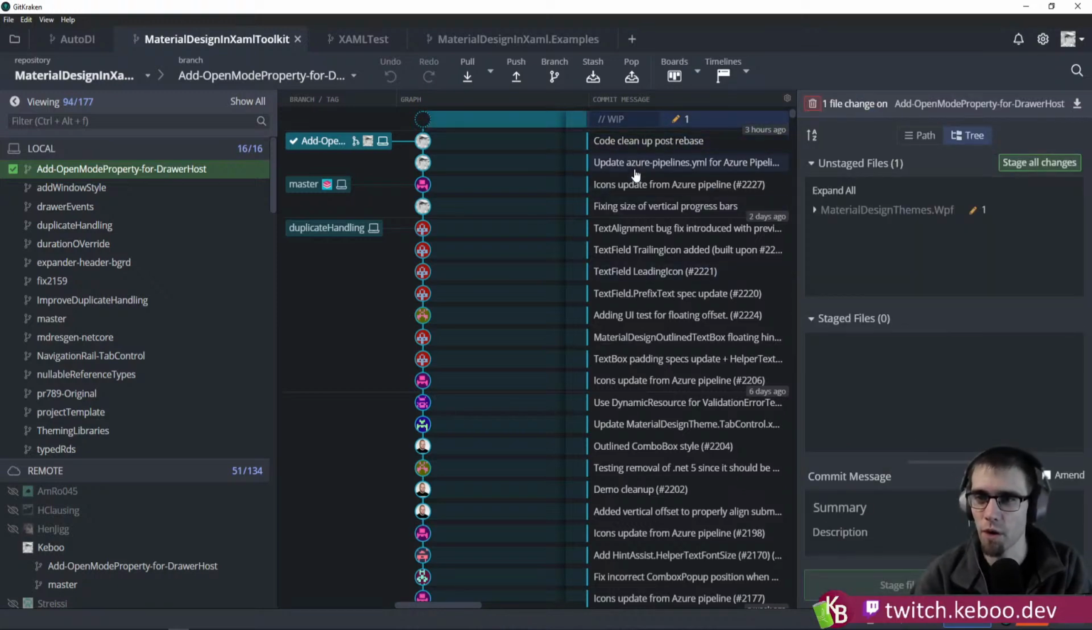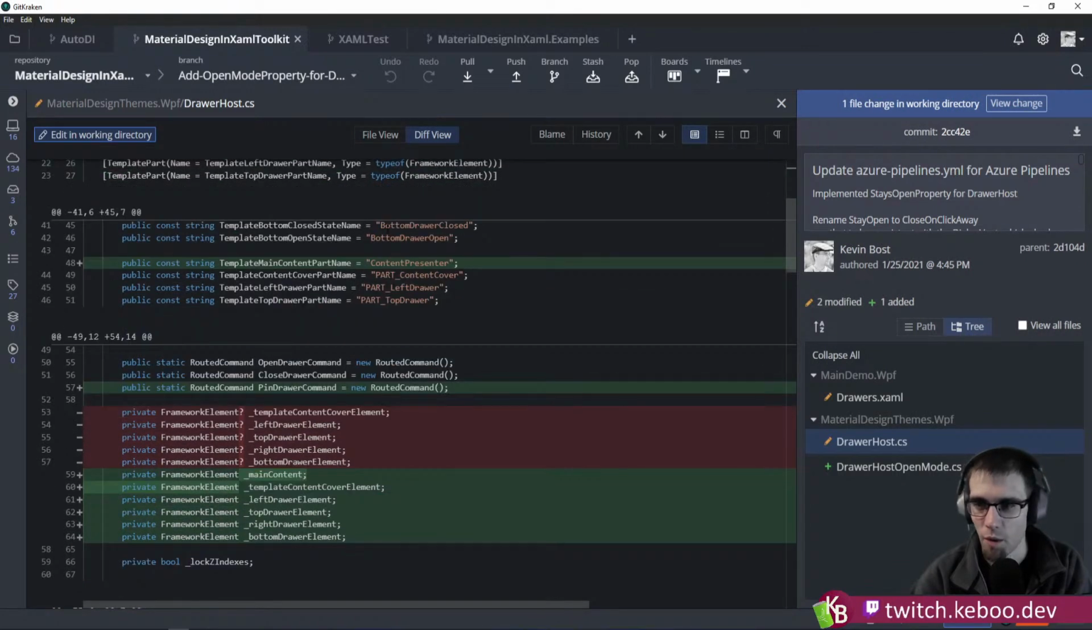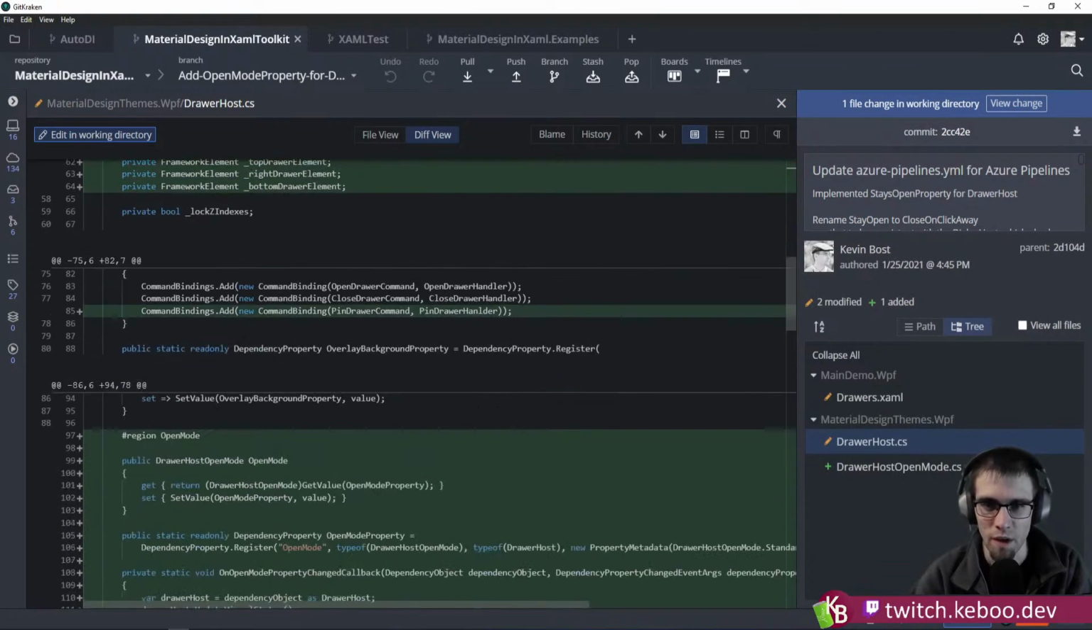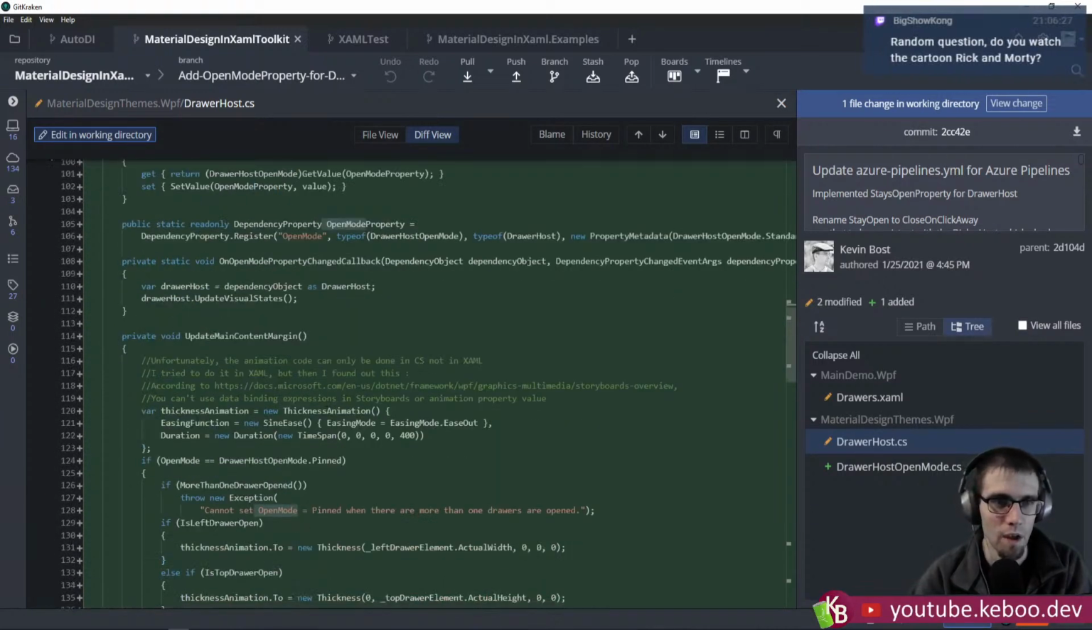So that's more or less where we're at. So the key changes here that came in from the PR was a few template changes, but I don't know as if we want to keep them. So there's an open mode property that got added.